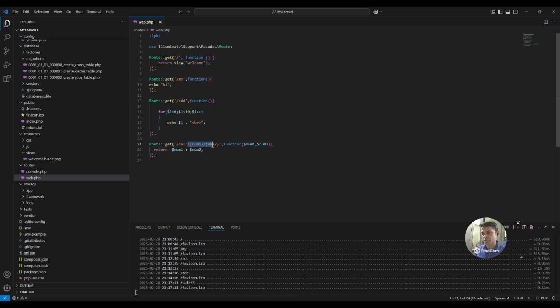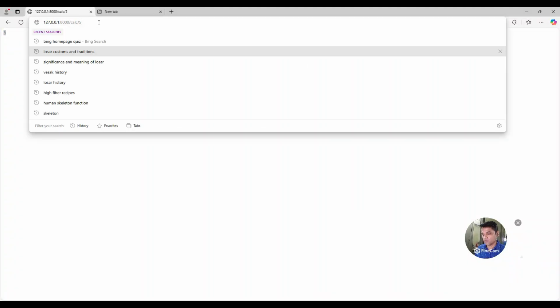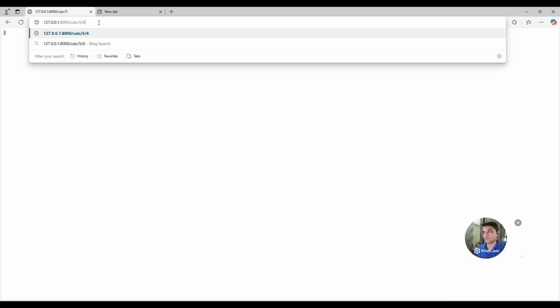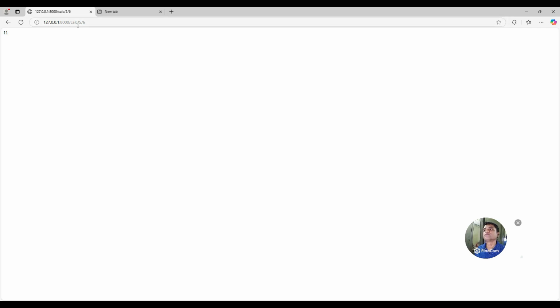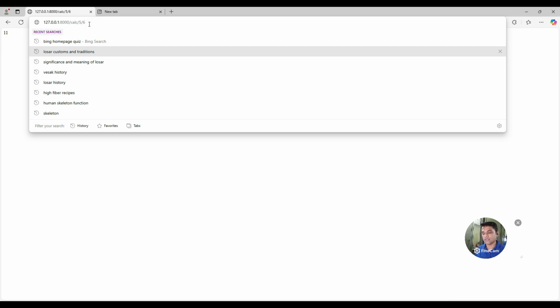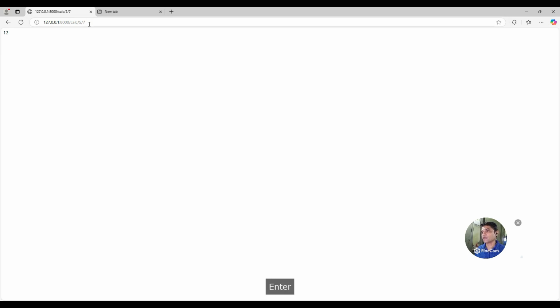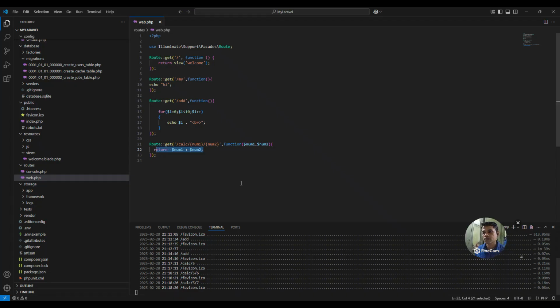So these are passed inside your browser. The browser passes them to the function, that is the parameters, and whatever has to be done, the processing is done inside your function. So this is how your two parameters work. So 5 plus 6, it is giving me the answer. 5 plus 7, it is giving me the answer. So this is pretty clear how path or routing works inside your Laravel.